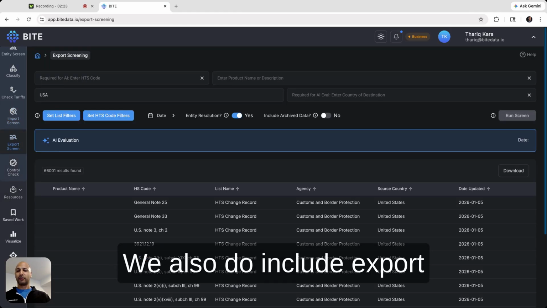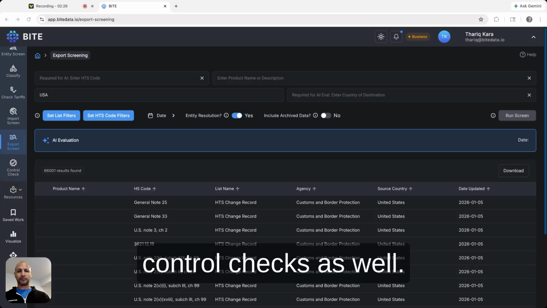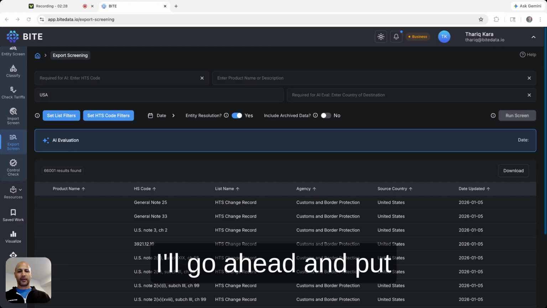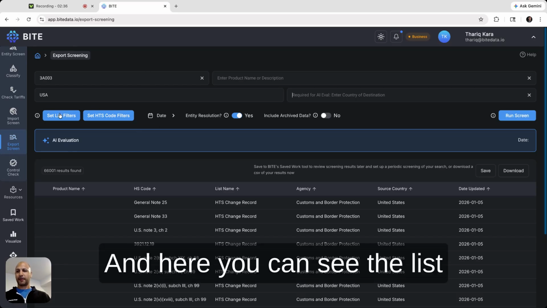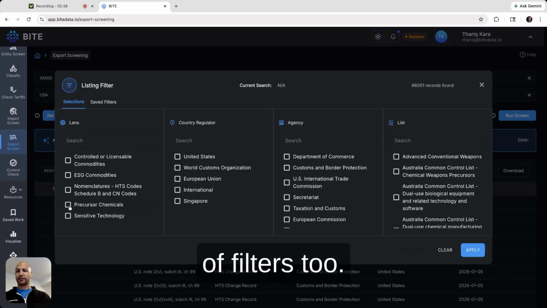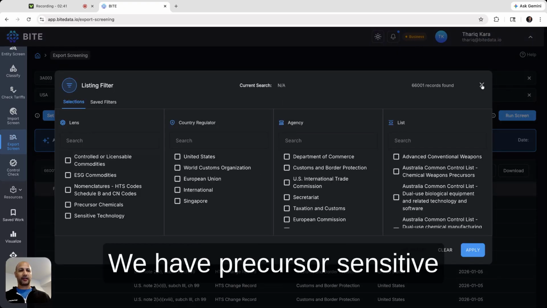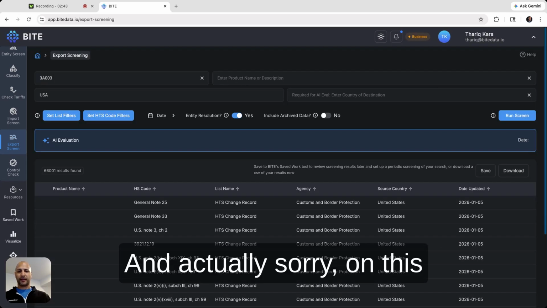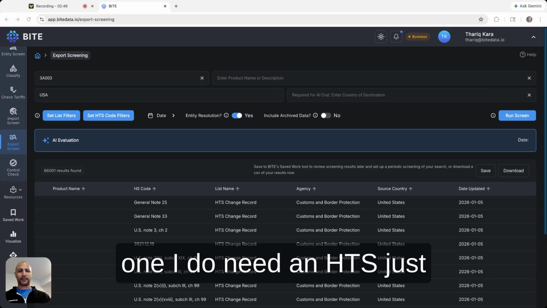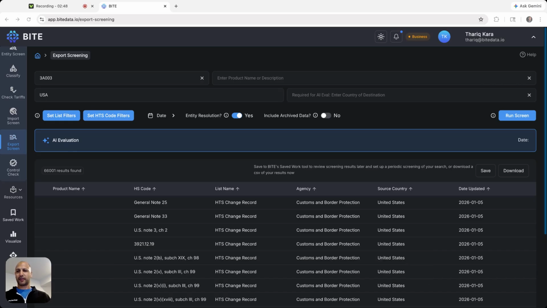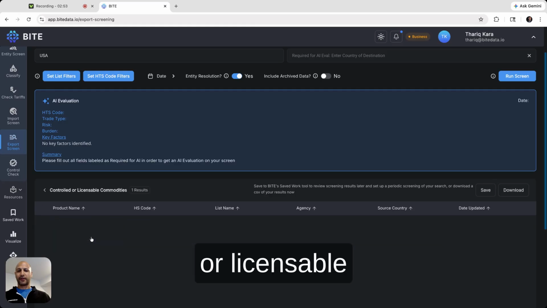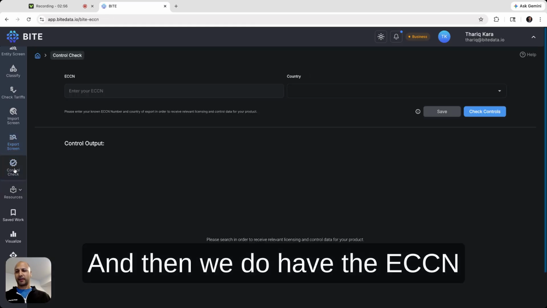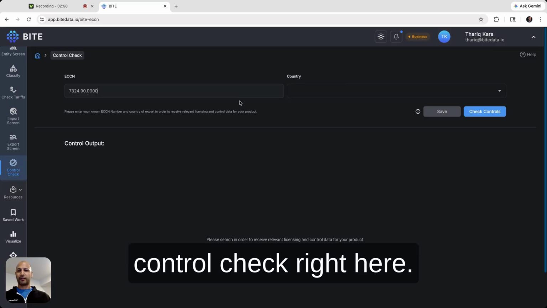We also do include export control checks as well. I'll go ahead and put in the ECCN here. Here you can see the list of filters too. We have precursor sensitive technology checks. And actually, sorry, on this one, I do need an HTS just to verify a few things. Here you can see controlled or licensable commodities coming out. And then we do have the ECCN controlled check right here.